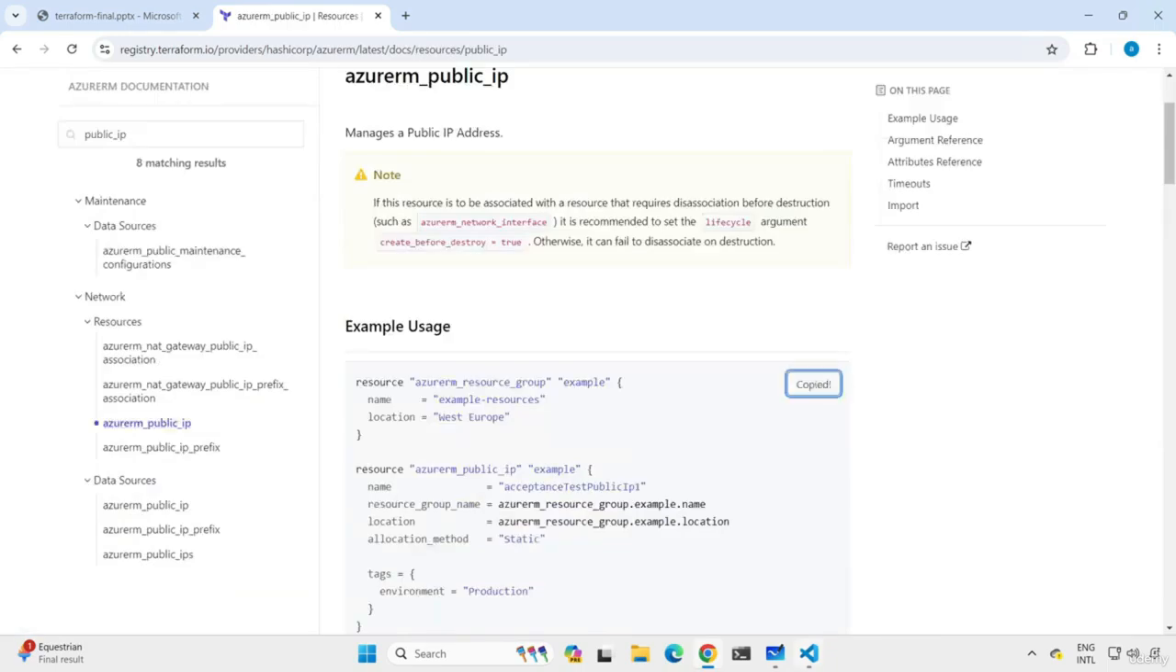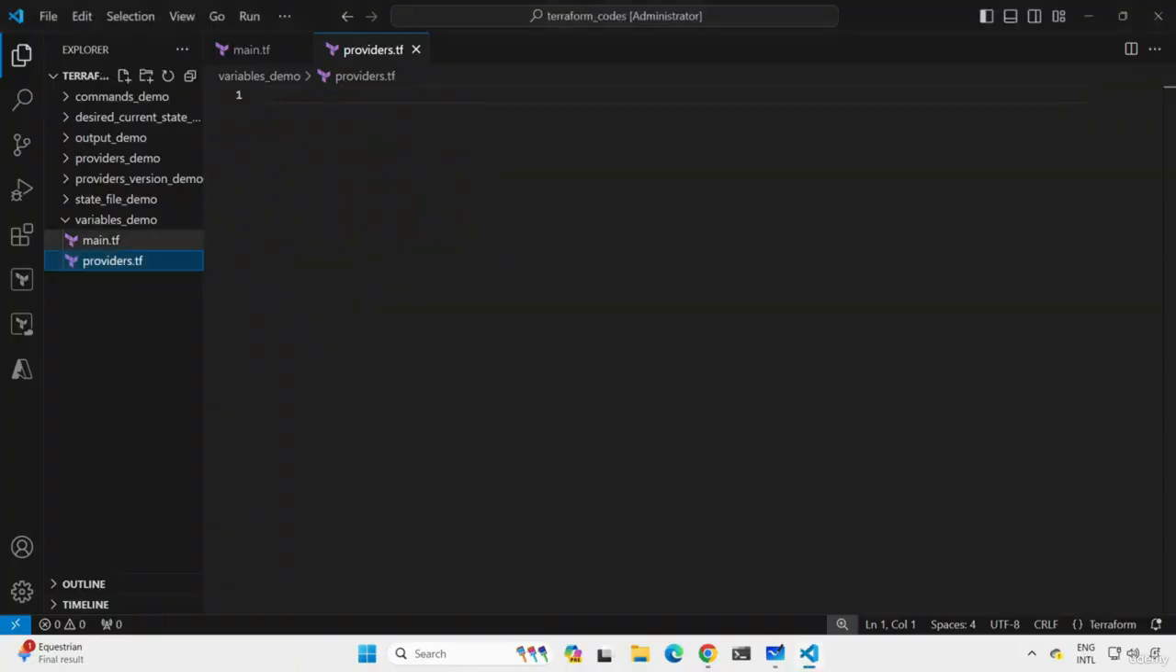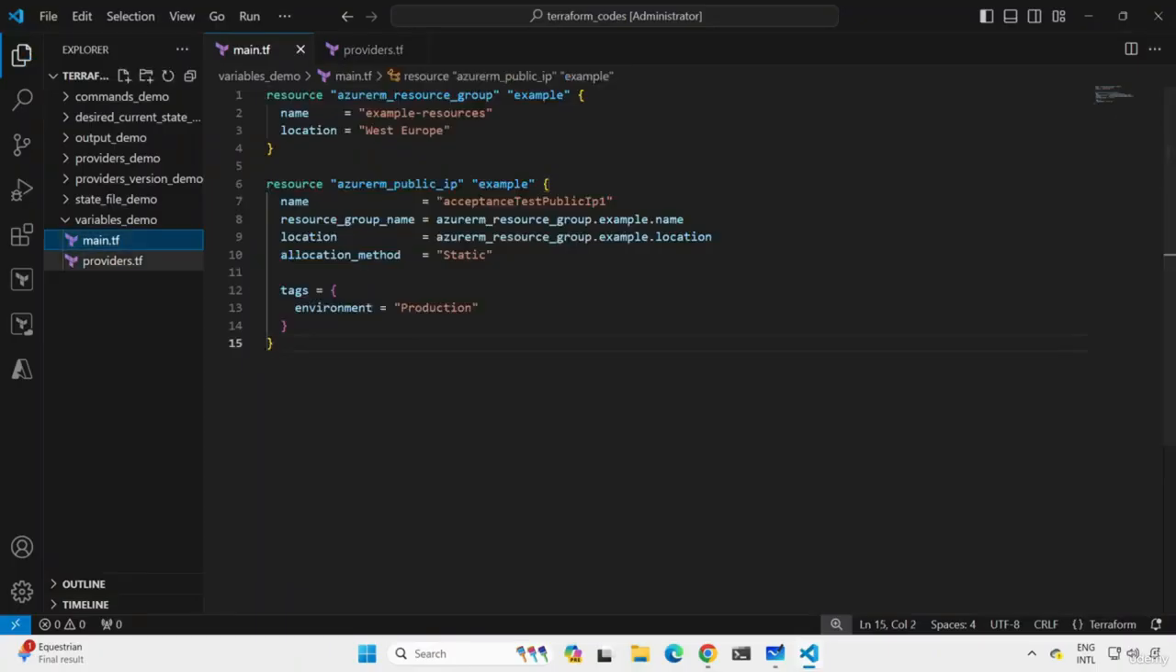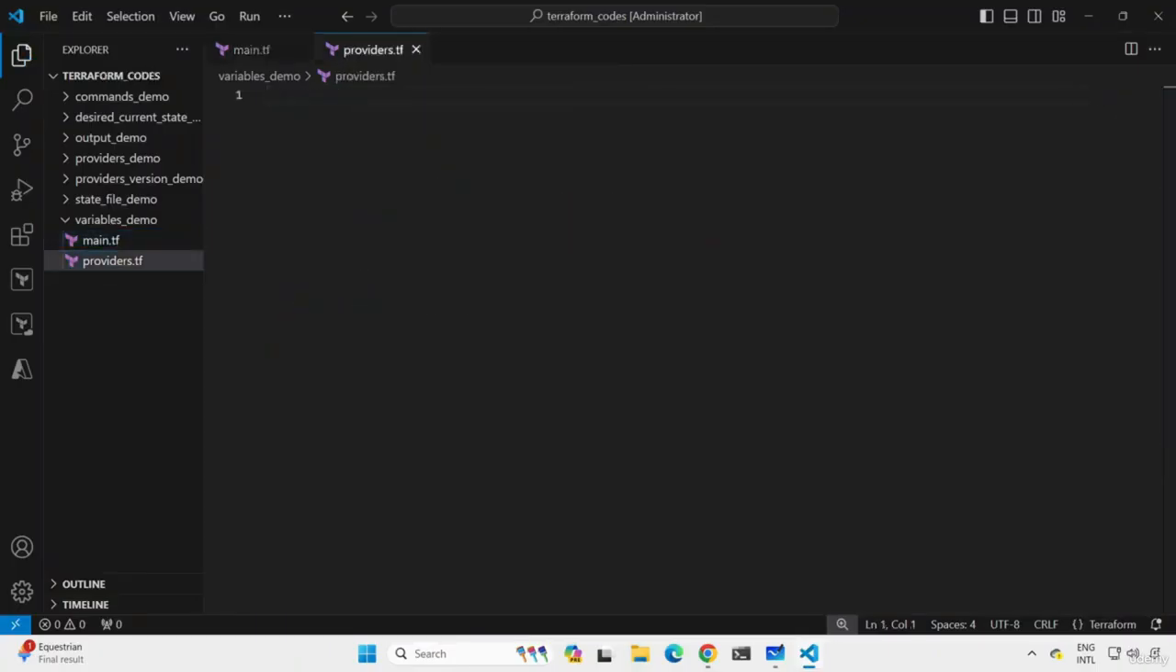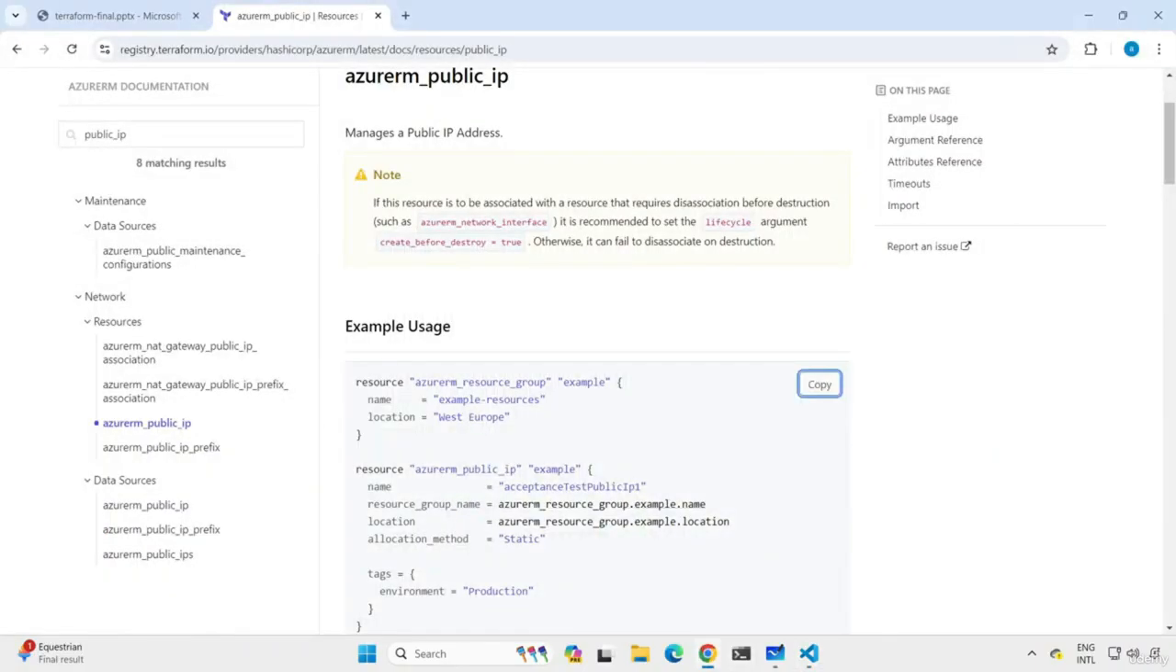Let me copy it and mention the provider details from our documentation.